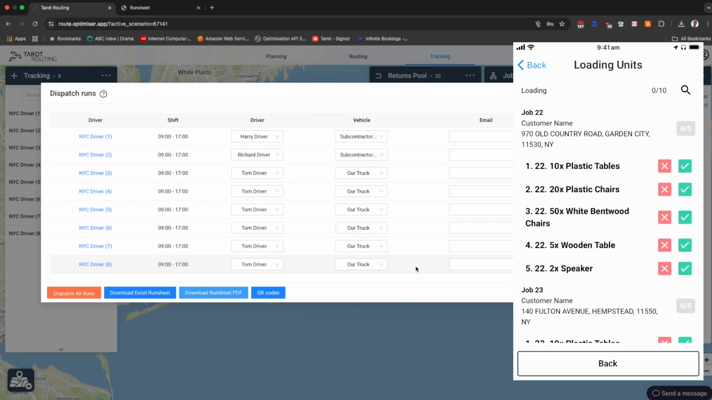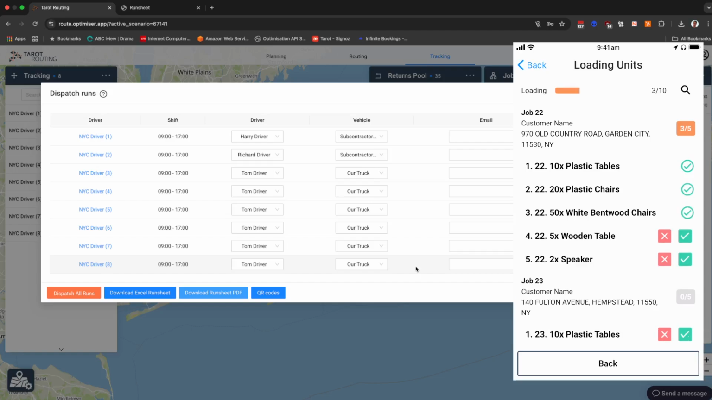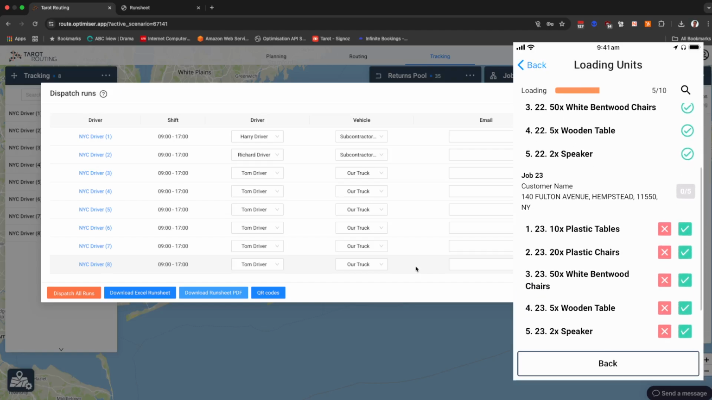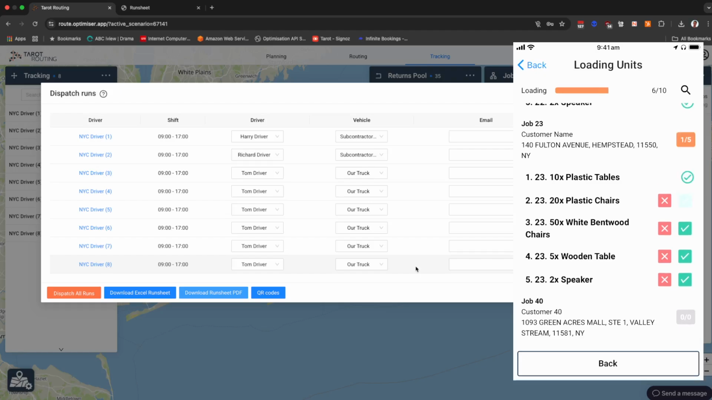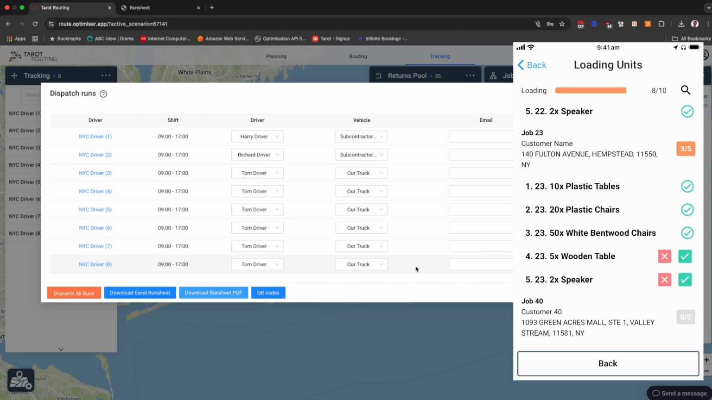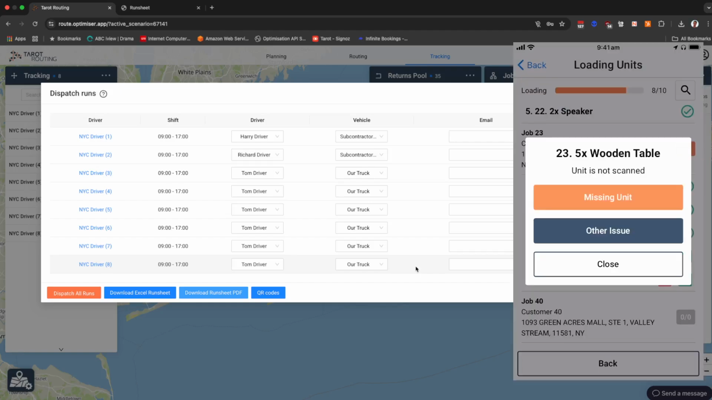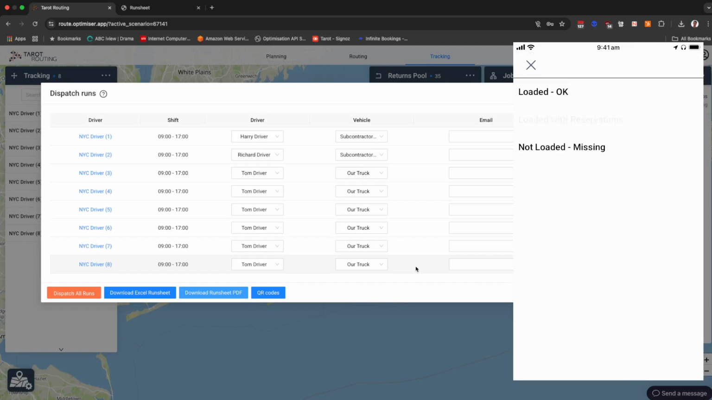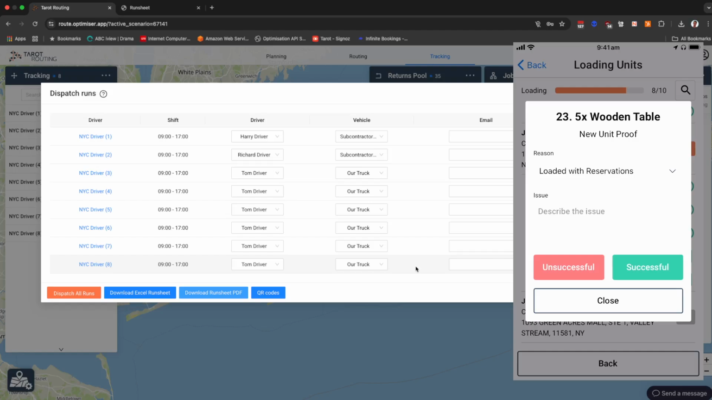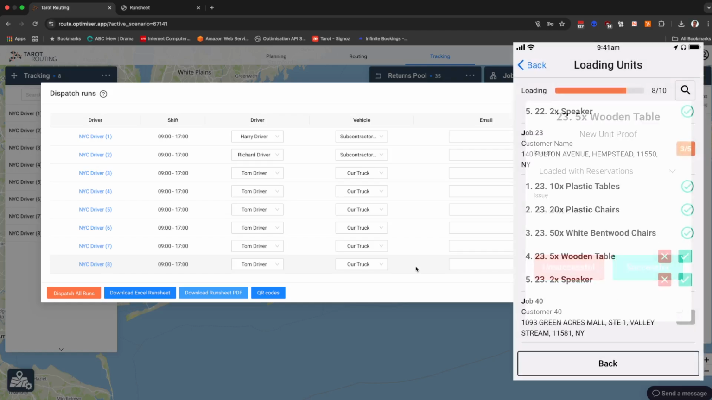Now, as I load each item, I can tick it off the list and the item will be marked as loaded. You can see as I'm ticking off each item, the progress bar for loading advances. If I was to click X, I can mark the unit as missing. It was not available on the dock or the warehouse to load, or I can say there's another issue. Perhaps it was loaded with reservations because the item was damaged, and as a driver, I didn't want to be held responsible for it.